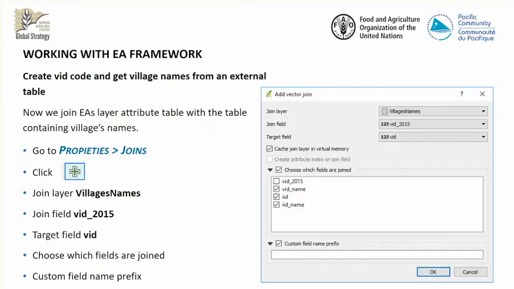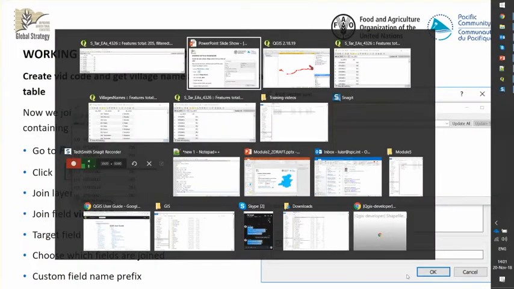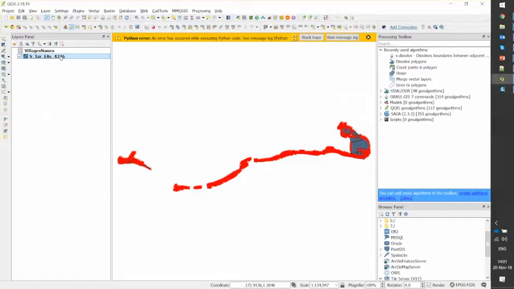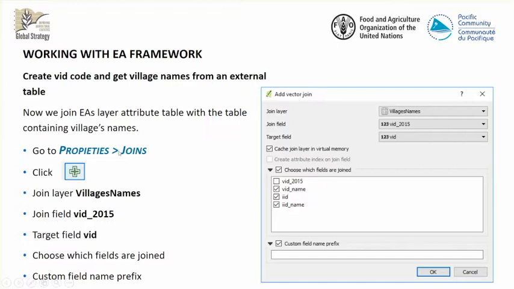Then we go back. We close the attribute table, we close the field calculator, and we go to properties, and on the left side of the menu you will see one section named joins.